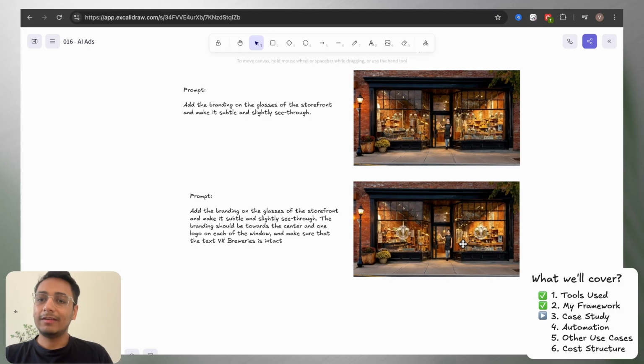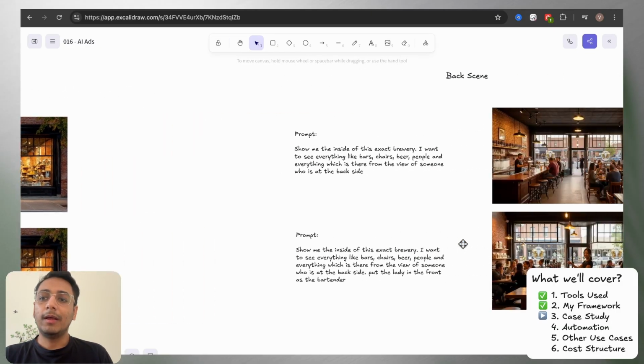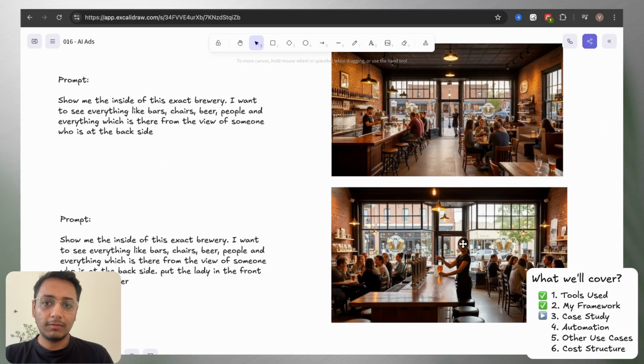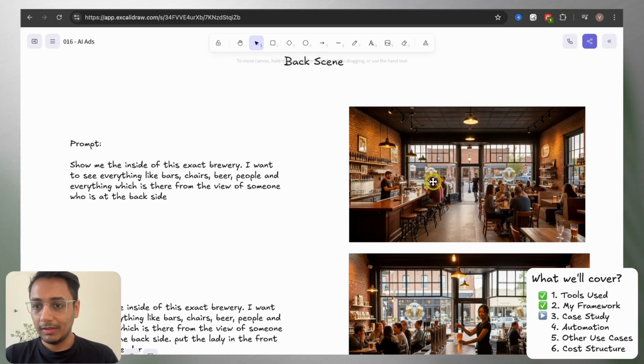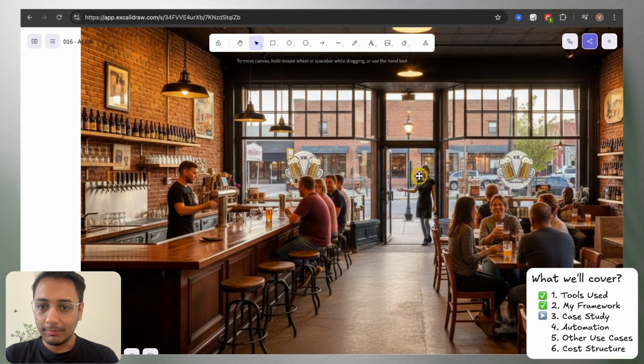Next piece was creating the back scene of that. So what I asked is, show me the inside of this exact brewery. I gave that image as the reference. I want to see everything like bars, chairs, beer, people, and everything which is there from the view of someone who is at the back side. So as you see, you have the bartender.